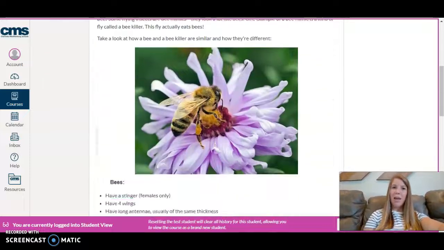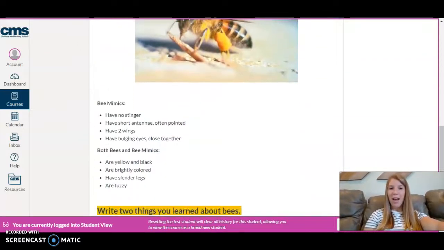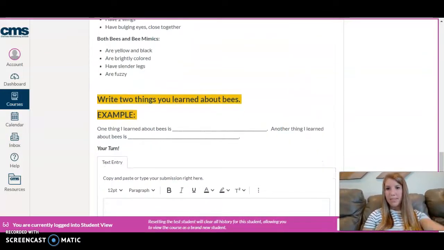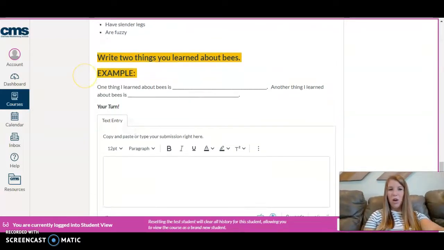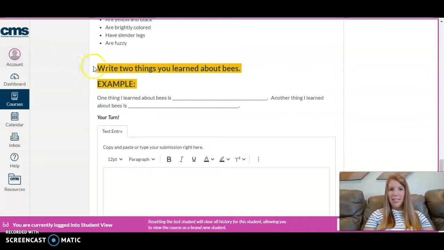And right now I'm thinking in my head, this whole thing was about how bees and bee mimics are the same and how they are different. So your job now is to write 2 things you learned about bees.